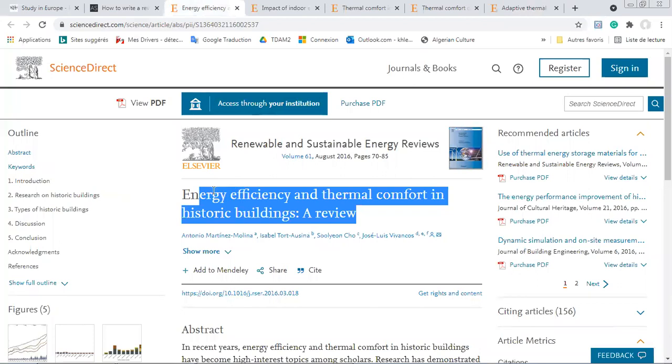So my PhD was dealing with the assessment and improvement of thermal and visual comfort in French colonial architectural heritage, case of historic school buildings in Algeria. I followed the three steps in order to move forward. As I told you before, step number one was reading review articles.